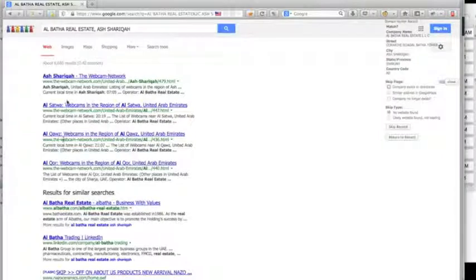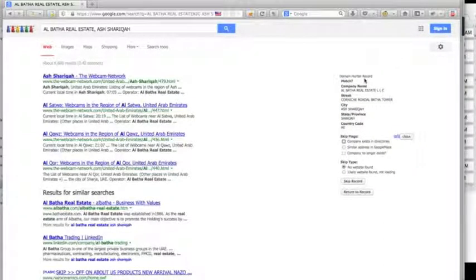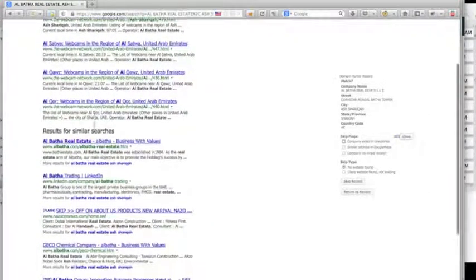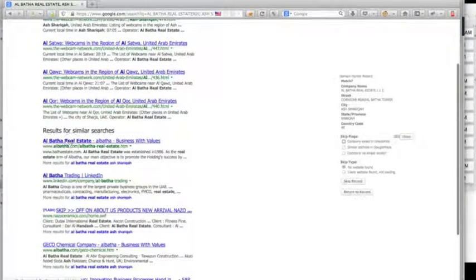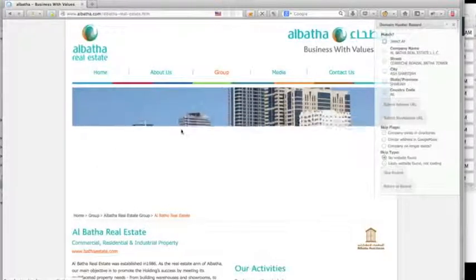Now, when I look at the website that Google's giving me back, the webcamnetwork.com, there's something about that that doesn't seem like it would be the right one for Albatha Real Estate. So I'm going to continue down this list, and now I see Albatha Real Estate, albatha.com. That looks promising. Let's go ahead and get to the contact page.